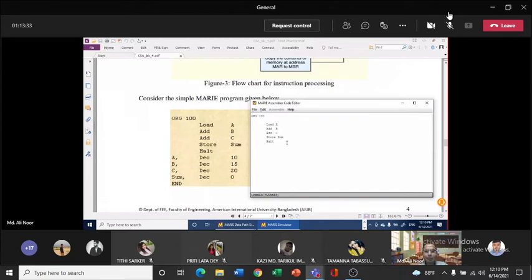So this is your main program. This is the instruction of the Mary that you can find in the Mary instruction list. If you go to the top of your left sheet, you will find the Mary instruction list. So this is the main program.